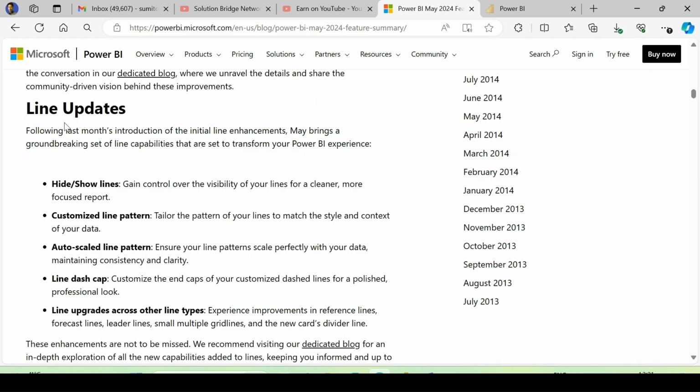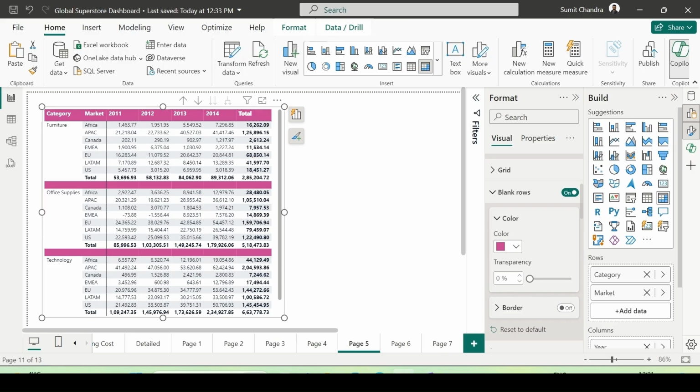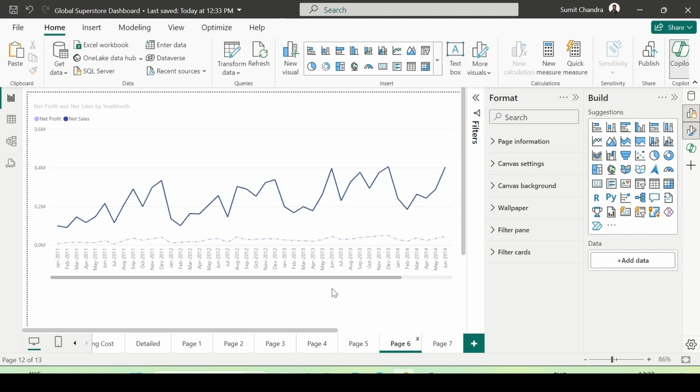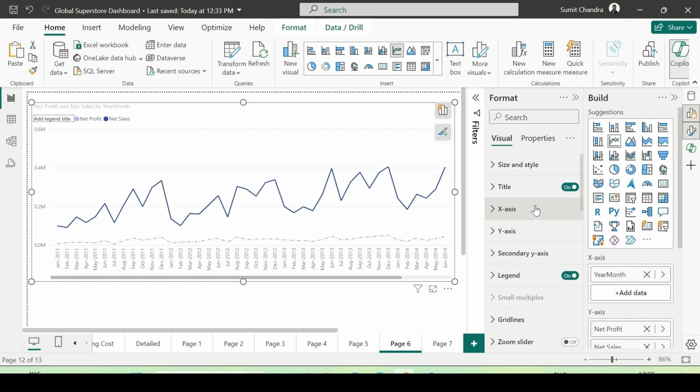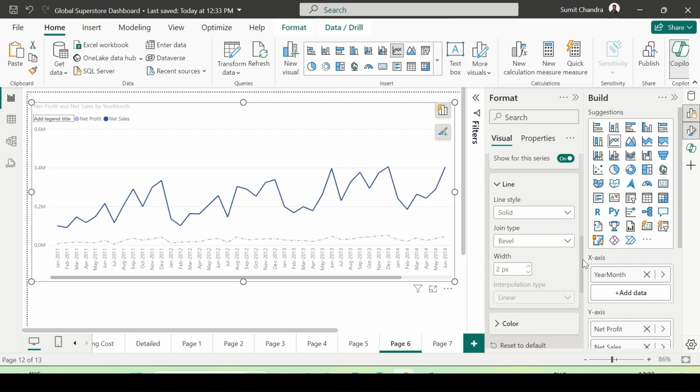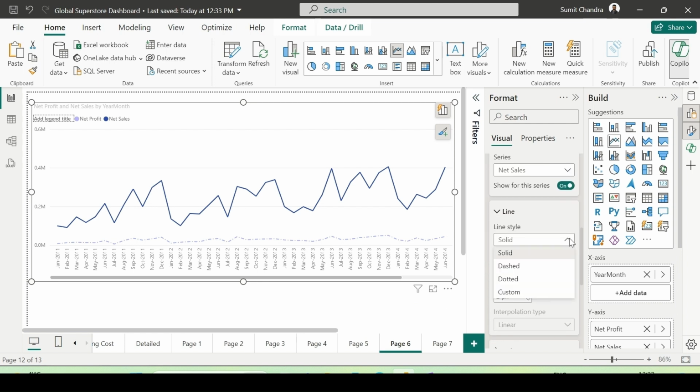In the line graph, we have some updates. Let me show you the major changes for this month. Let me move to my Power BI Desktop and move to the next page. Here I created a simple line graph based on net profit and net sales. If I select this visual and come to the formatting section, inside line, earlier we had solid, dashed and dotted options. Now they have added this custom option.